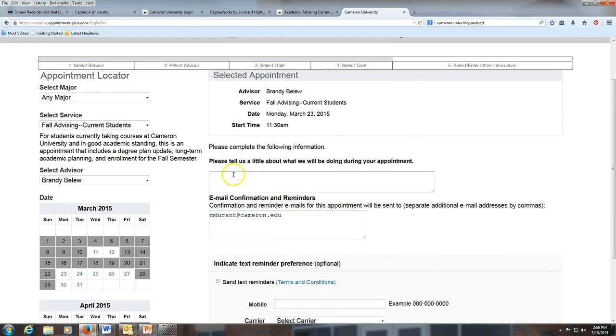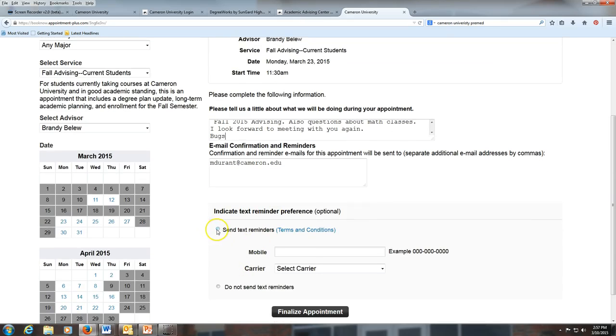And they have this option, please tell us a little about what we'll be doing during your appointment. And so he's going to say we want to do fall 2015 advising, and also questions about math classes. Okay, so he has those questions, and maybe he'll make a nice note to Brandy. I look forward to meeting with you again, Bugs.